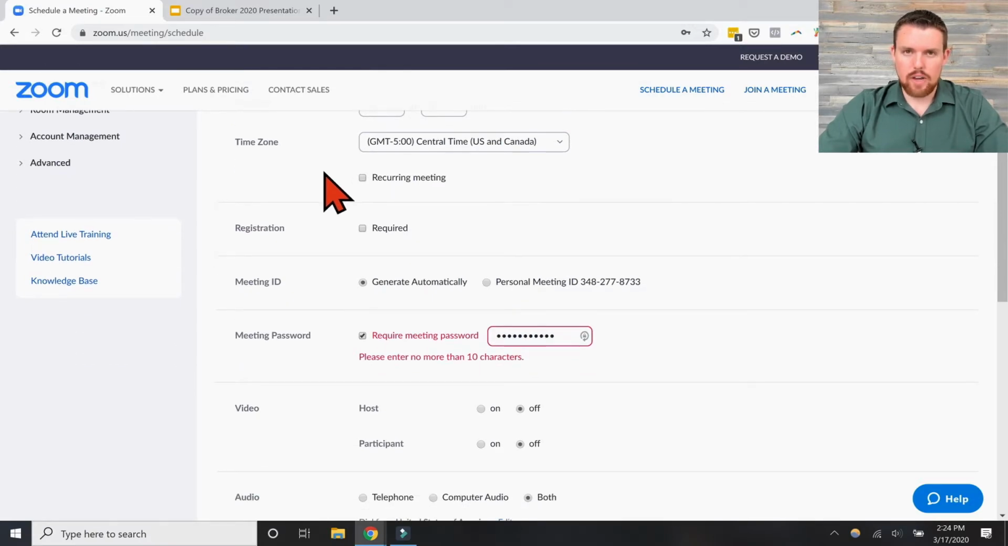The next option you have is registration. Now the question here is, is it important for you to know ahead of time who plans to attend the meeting? If so, you're going to want to click required. That requires people to register ahead of time. I would typically not select that because otherwise all you have to do is email them or give them a link and then they can click on it and join the meeting instantaneously. No registration required.